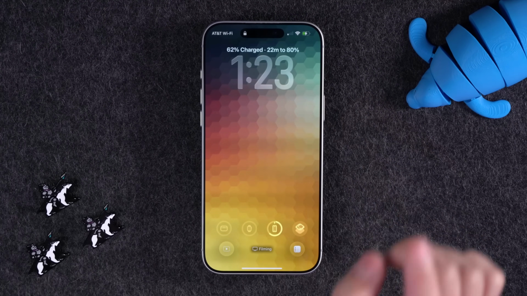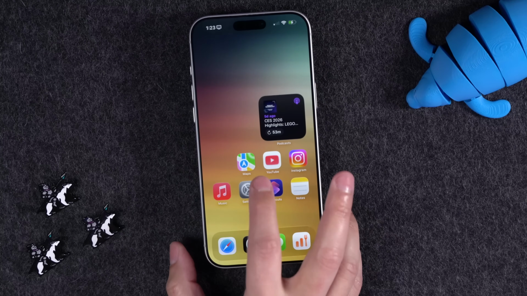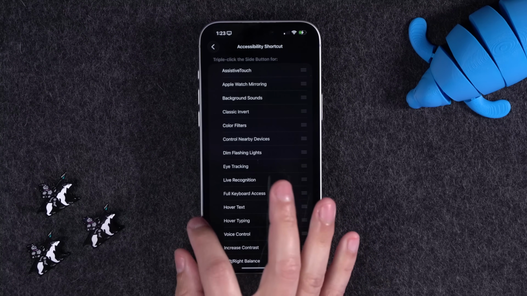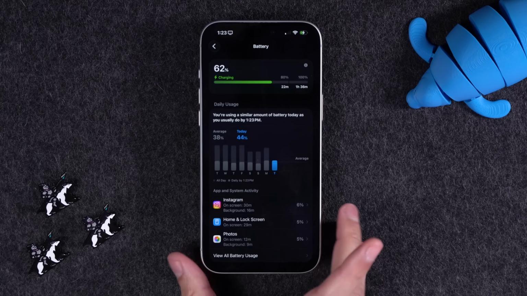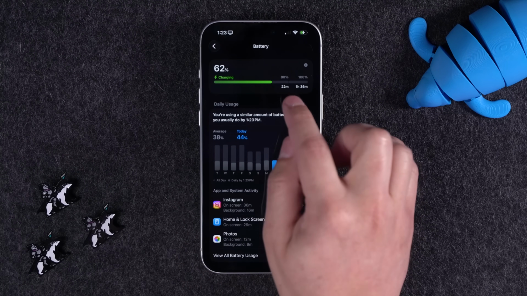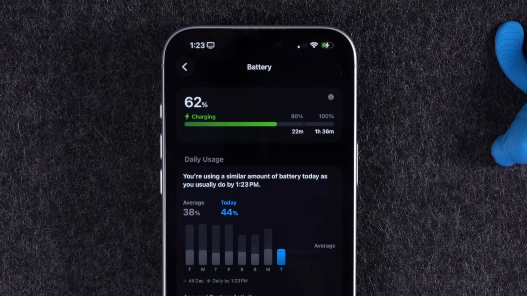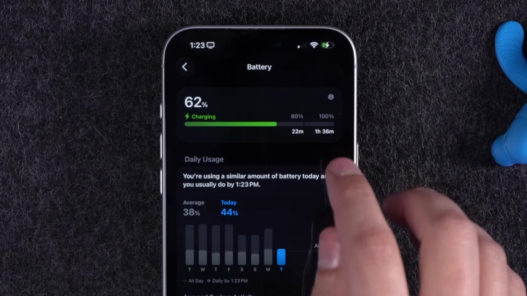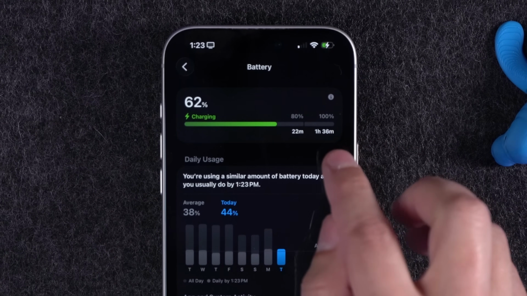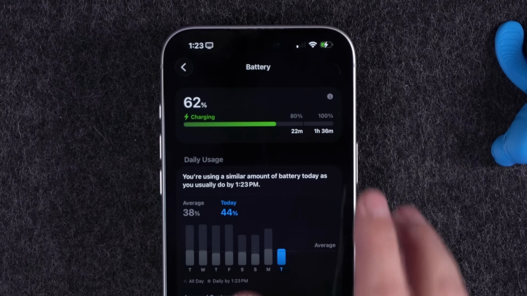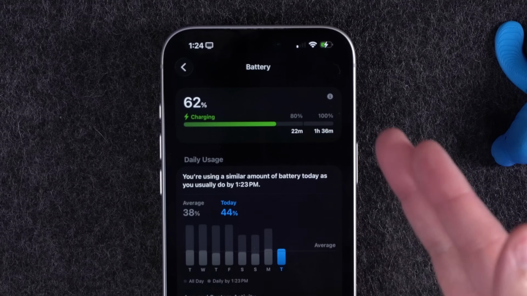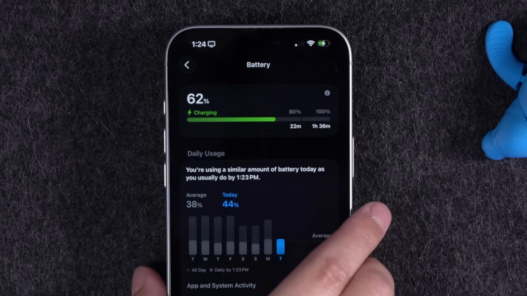But you can actually see even more information while you're charging if you go to the settings app on your iPhone and then go down to battery. Now you'll see this battery meter, and here it'll tell you the 22 minutes to 80% like on the lock screen, but you'll also see how long it's going to take to get to 100%, which is an hour 30 minutes with this charging method. So if you want to see how long it's going to take to charge all the way up, just jump into the battery settings on your iPhone.